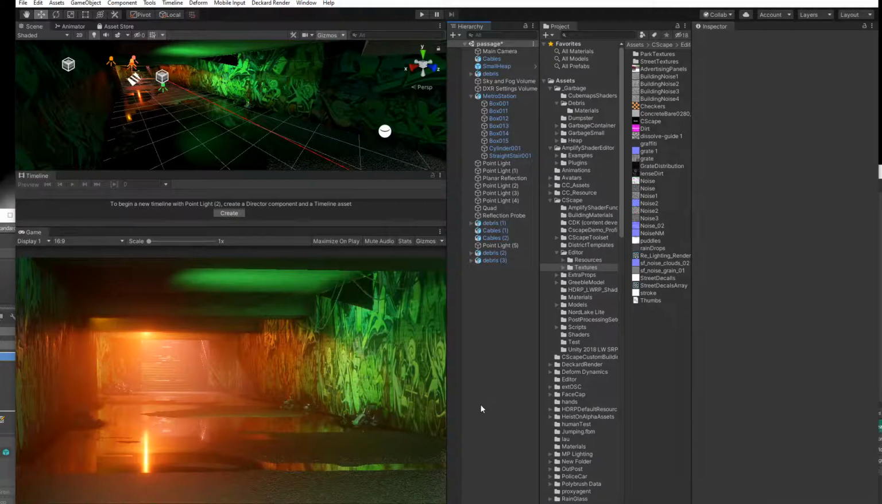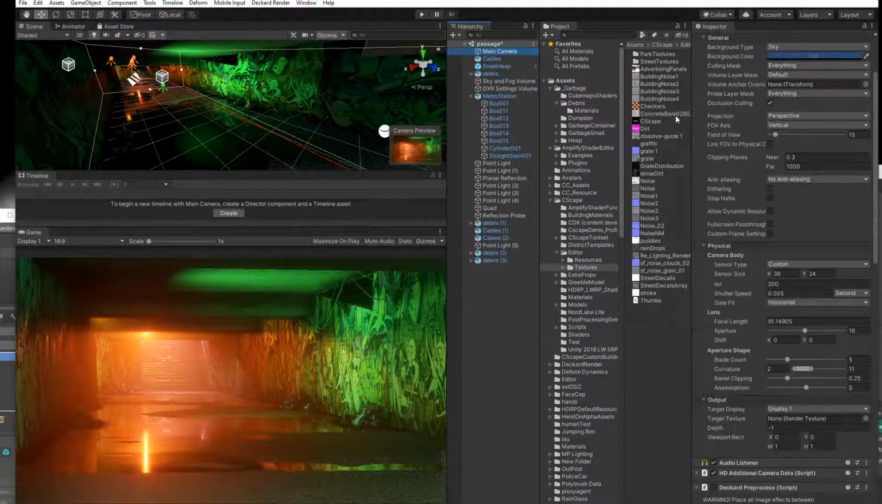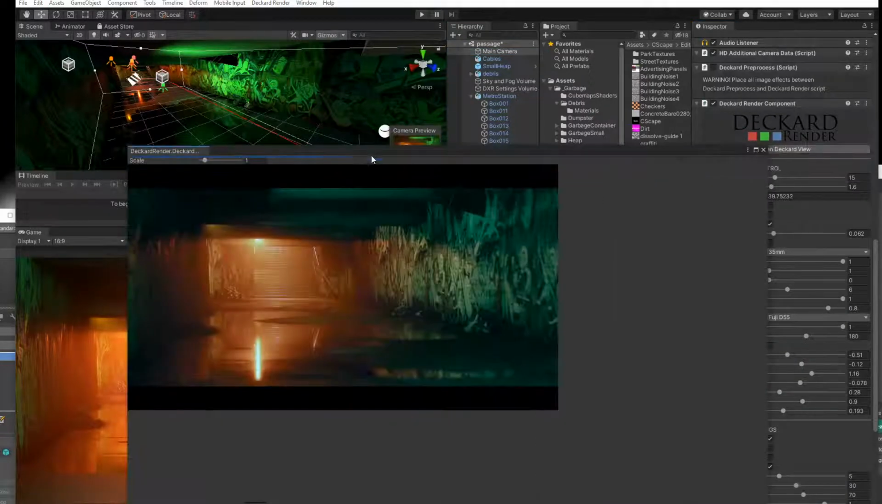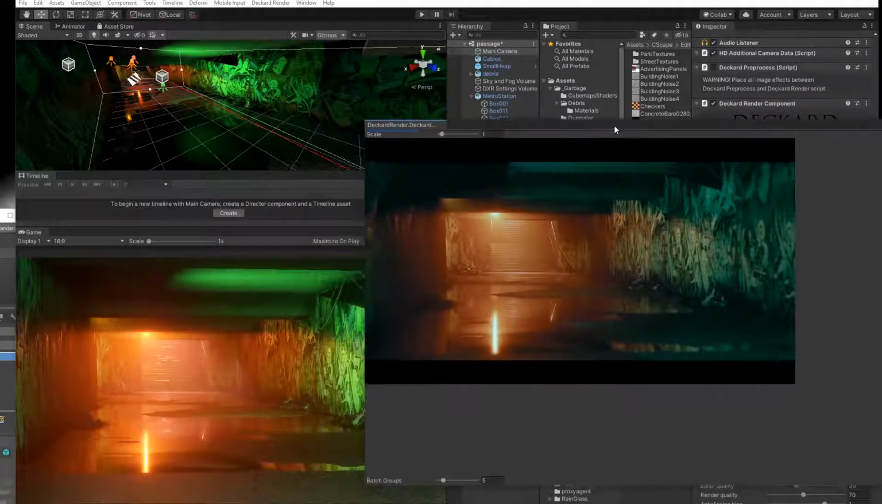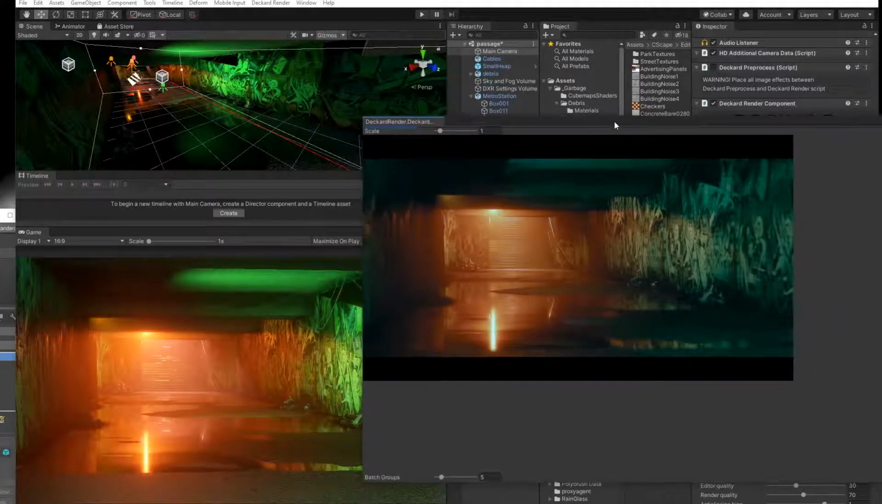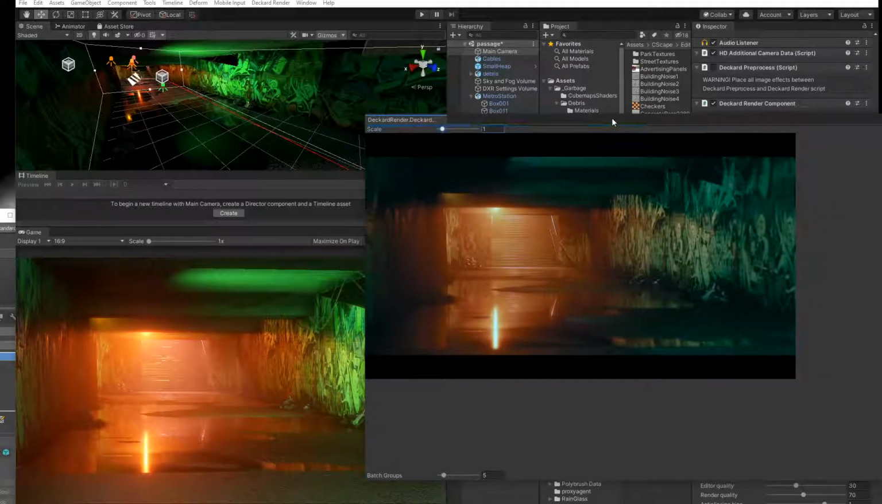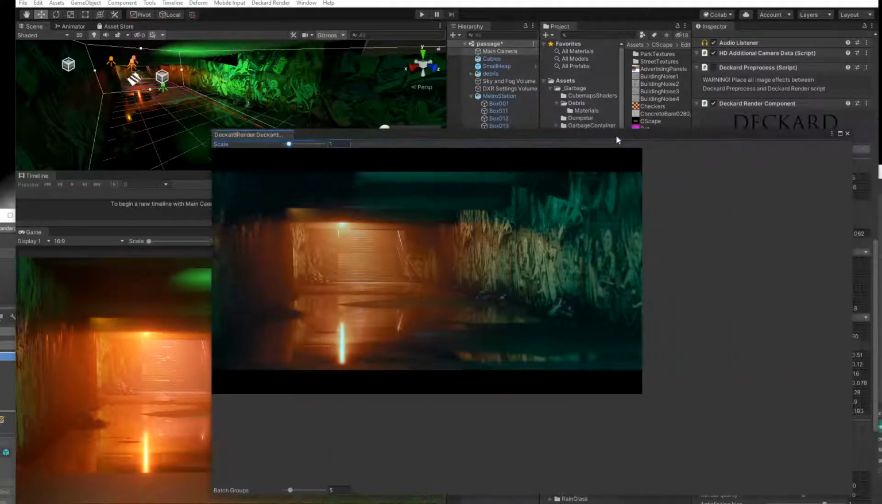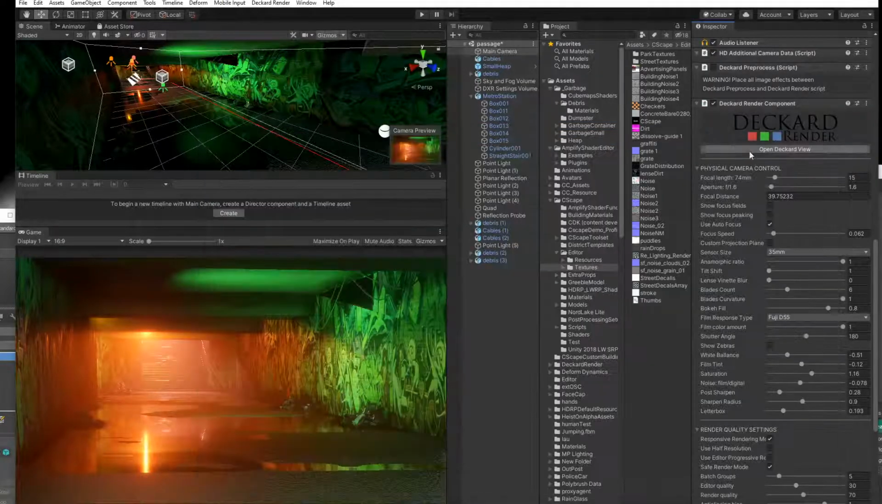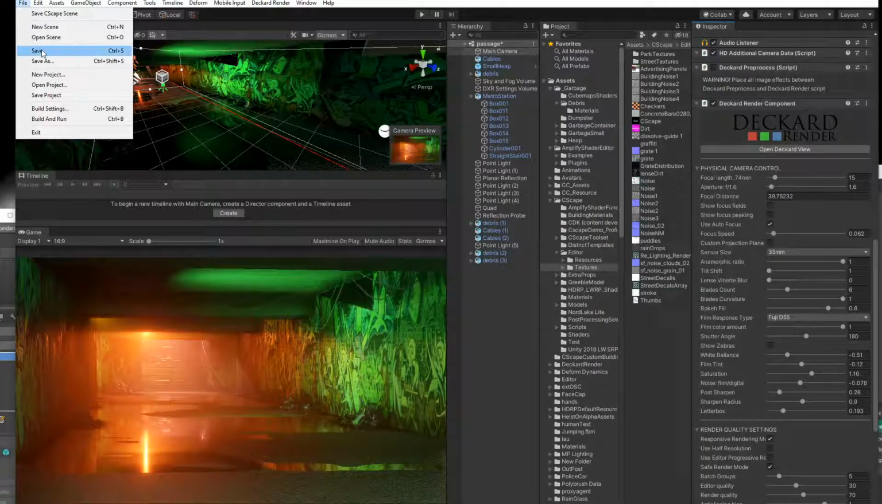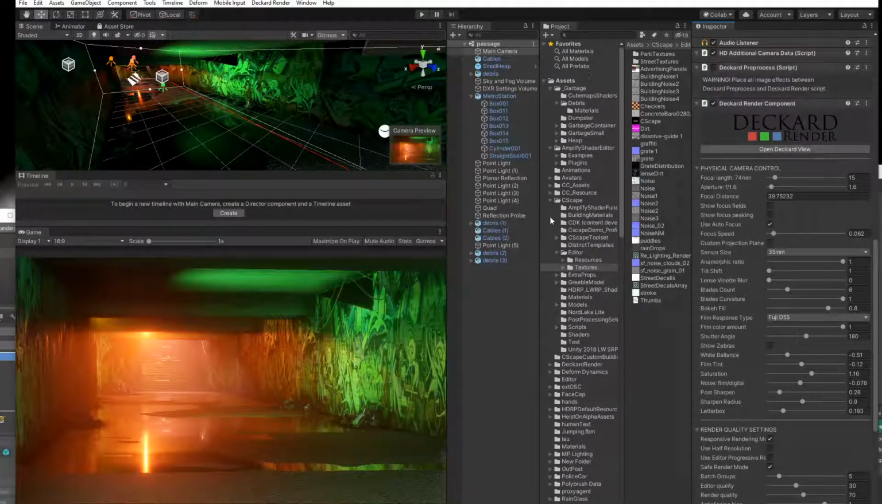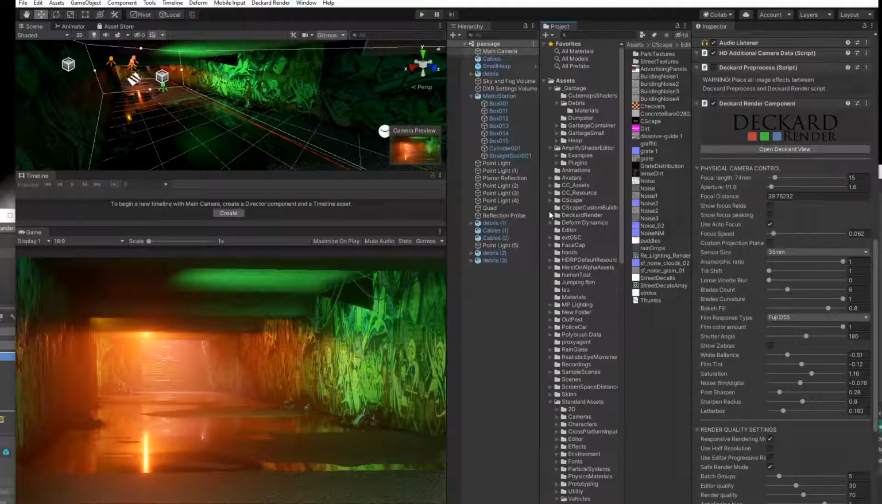And now you can see right now what a big difference there is between colors in Unity and colors in Deckard. I think that it's pretty interesting. So, right now I'll save this scene, and I will need my car that I have used in previous scenes.